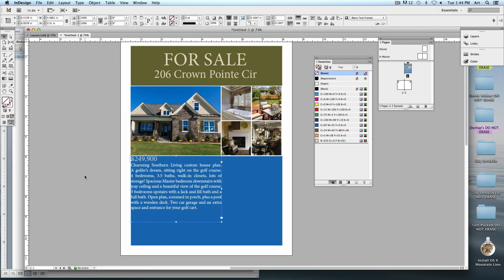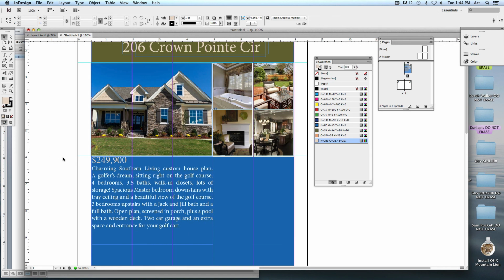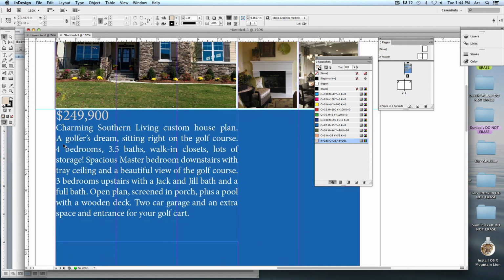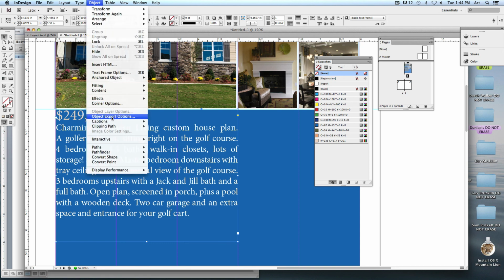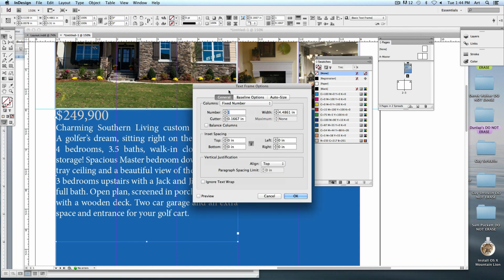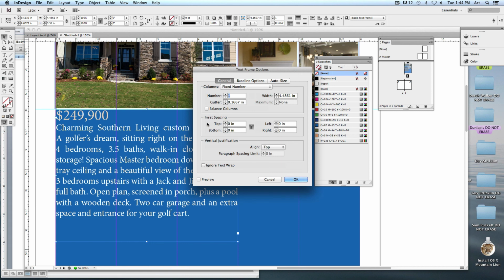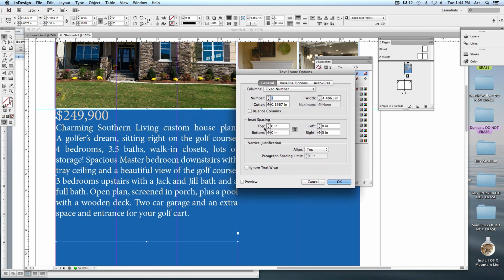I'm going to show you just kind of a quick, easy way of giving yourself some margin inside of a text box. So when I made my text box, I just pulled it straight from one column to the other column. What I want to do is give it some inset margin. So with it selected, I can go to Object, and where is it? Text Frame Options. There it is, Text Frame Options. And this is where the inset spacing comes in handy. Watch what happens as I increase this.